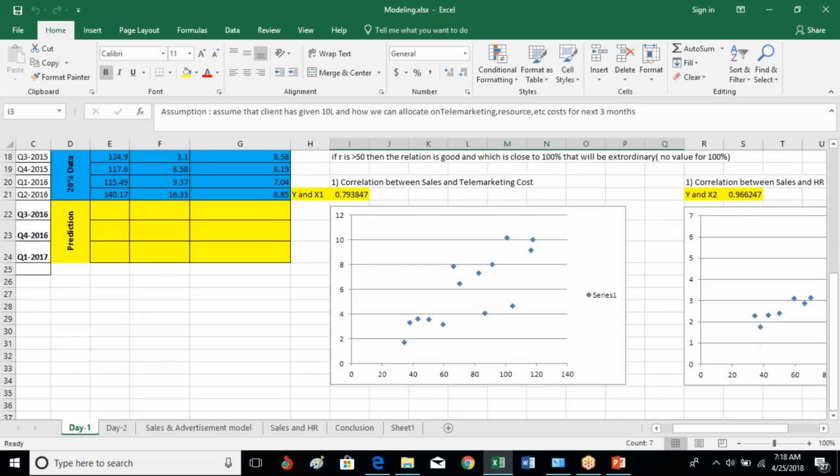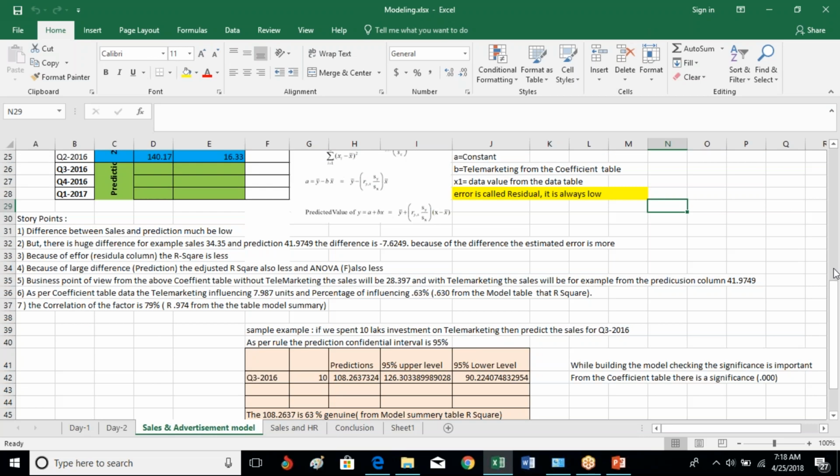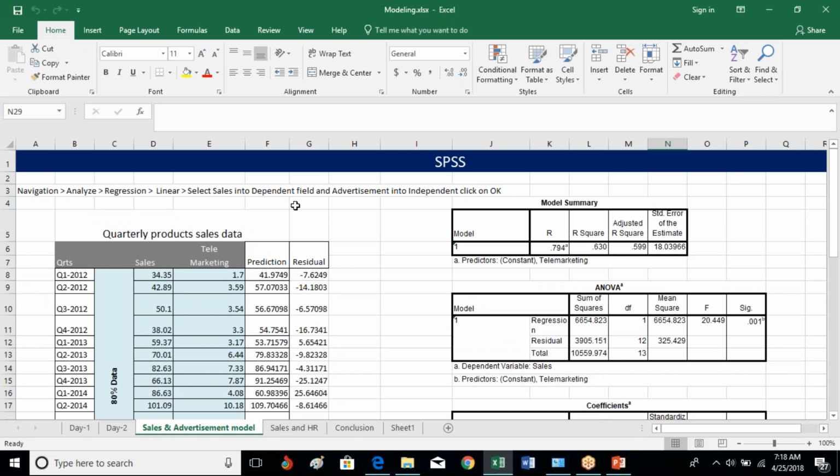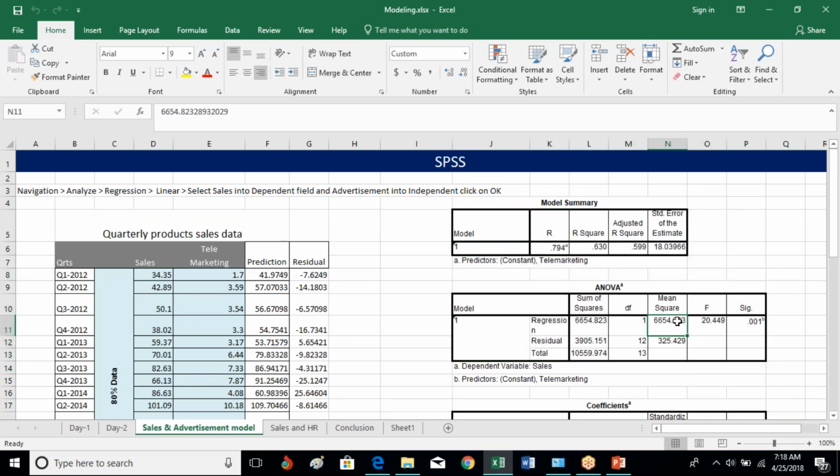How we are going to generate the graphs in the Excel sheet as well as in different tools. Sales and advertising model, right? So this is how I'm going to teach. These are the tables generated from SPSS, R language, or Python language. How were these numbers arrived at? This is generated by tools, but we don't know how these numbers are arrived at. That we are going to derive in the Excel sheet.